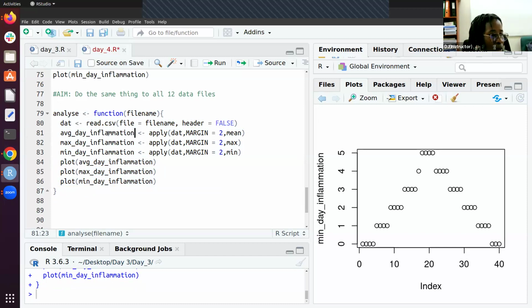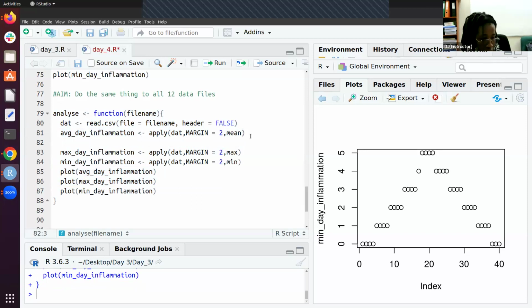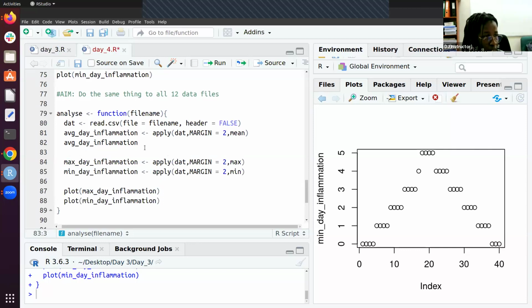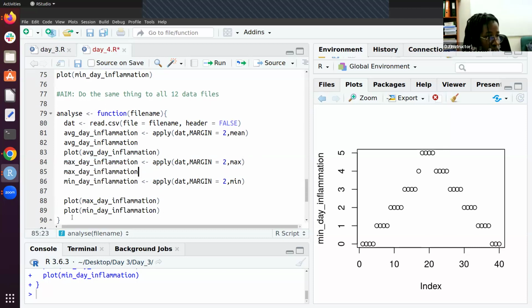And now I also want it to print, let's say, the average day information. So I want it to print everything. And make, Control X, let me make the mean to be together, the max to be together. Yeah, so that to make it a bit neater.